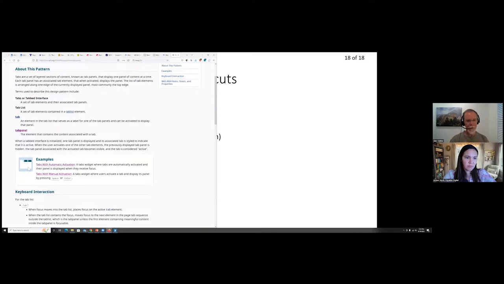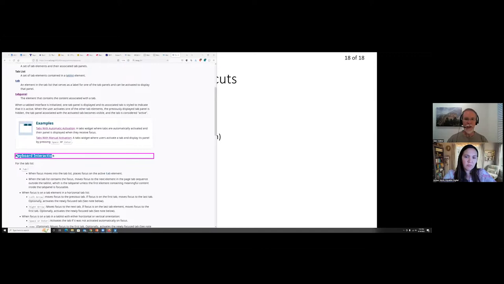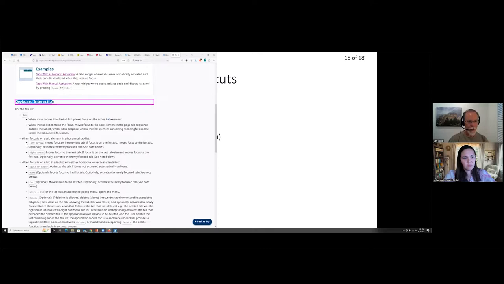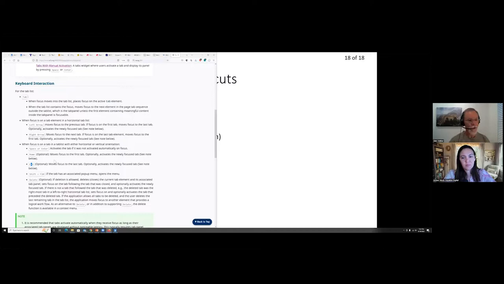It has a list of keyboard interactions that you should implement, which is best for the user, because now when they go to your page, which has tabs, and they go to somebody else's page, which has tabs, and some other commercial site, which has tabs, they're used to the pattern of how to navigate with the keyboard. So it's always best to follow these instructions. The tab key does a certain thing, left arrow does a certain thing, right arrow, space or enter, home or end key. There are all these different strong recommendations on what to do for keyboard support.